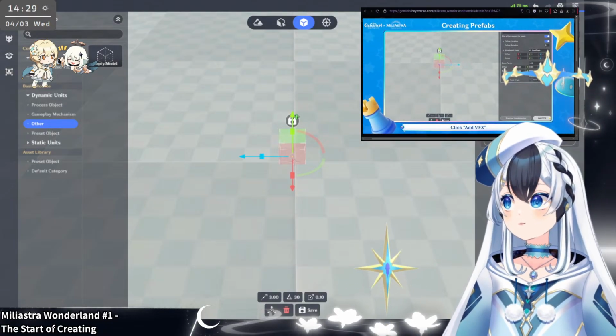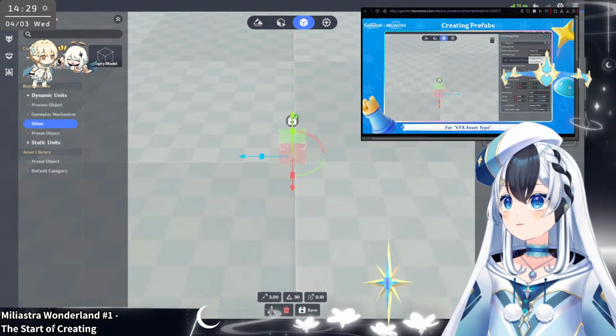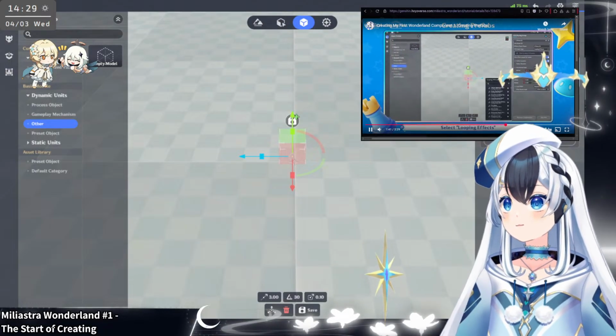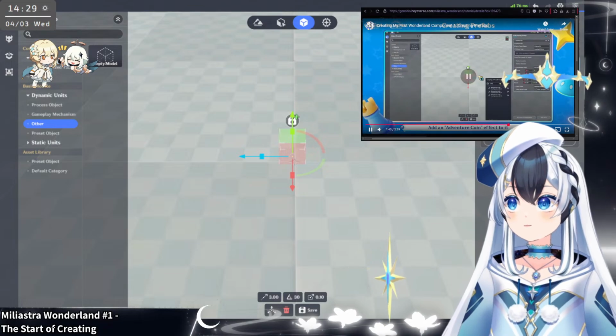Click Add VFX. For VFX asset type, select Looping Effects. Add an Adventure Coin effect.